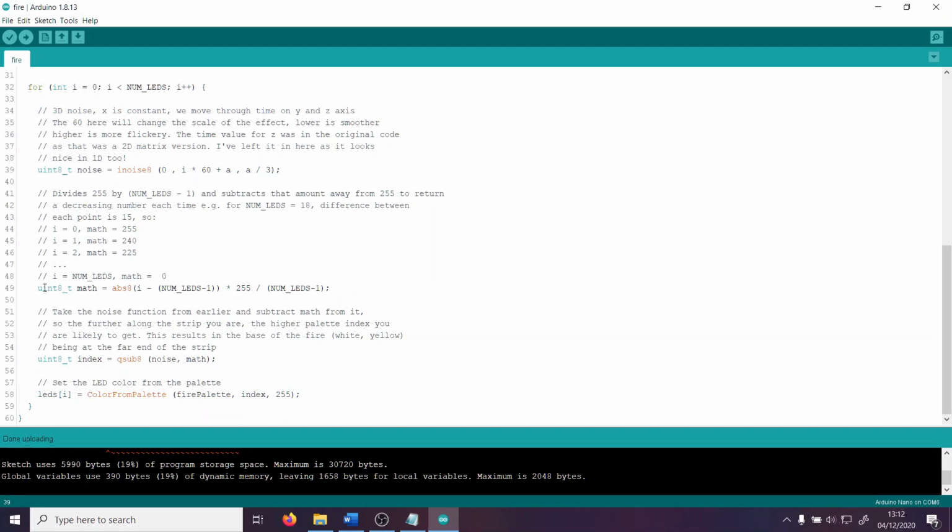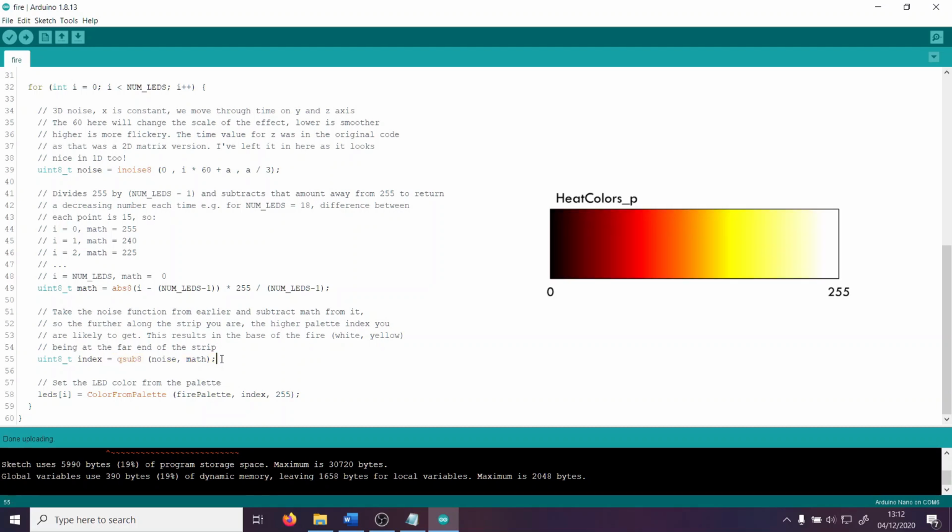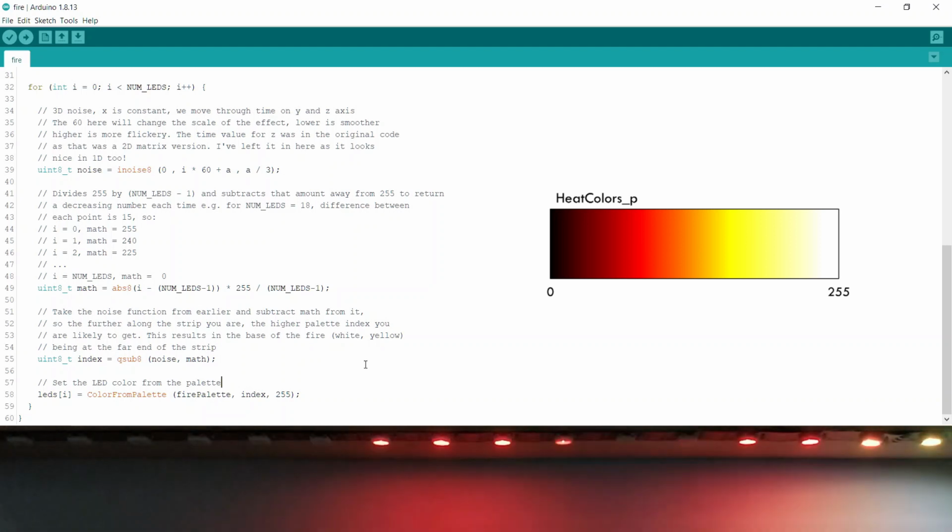Then we have this math function here, which basically calculates decreasing values from 255 to 0 as i increases from 0 to numleds. And then we subtract math from the noise function that we called earlier. Basically, the result of doing this is the further you go along the strip, the more likely you are to get higher values for index. In this case, the higher index values mean more likelihood of getting yellow or white. So the base of the fire actually ends up at the far end of the strip.